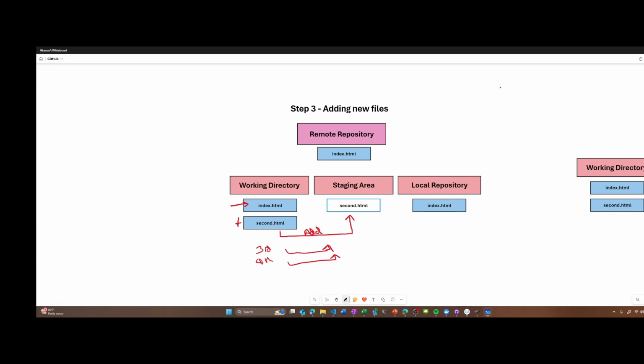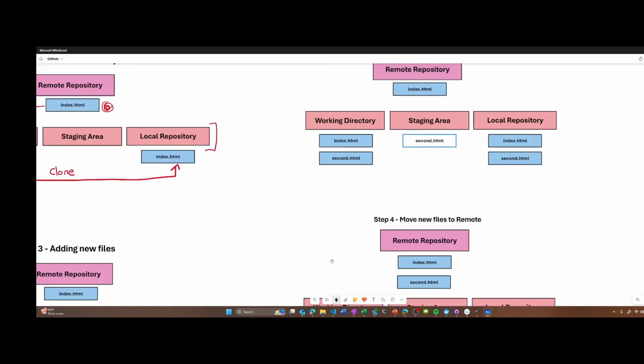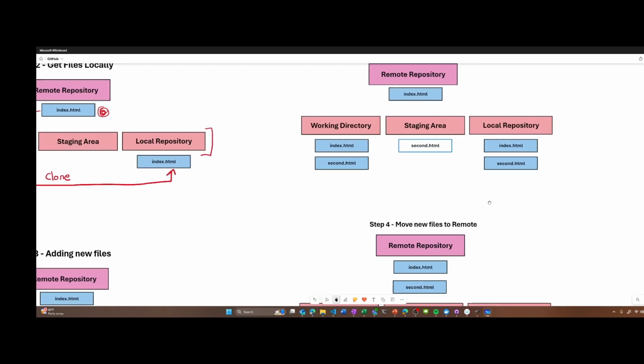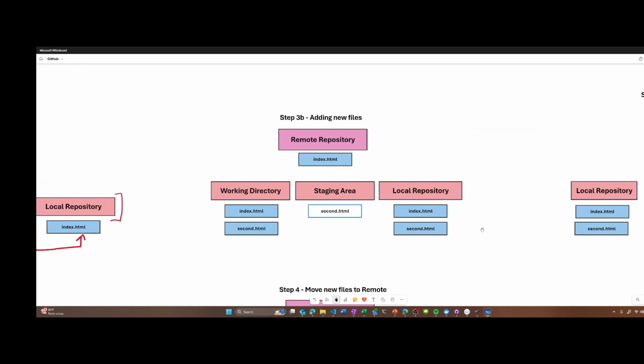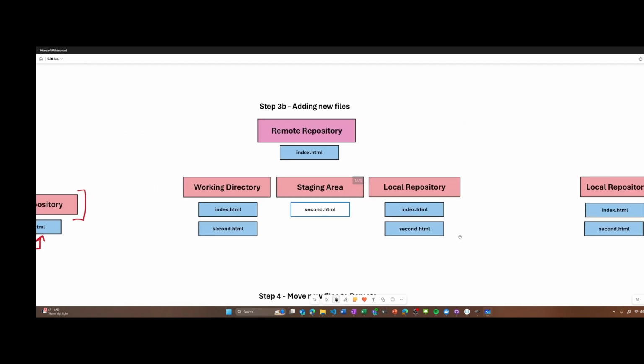And so adding files here moves them into a staging area. From the staging area, we need to be able to move our files into our local repository. So our first step was the add.